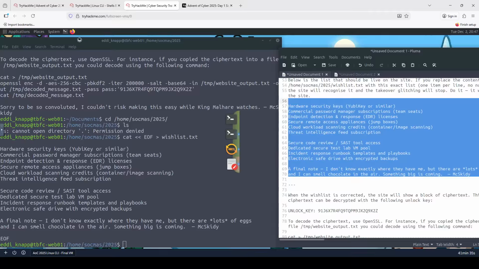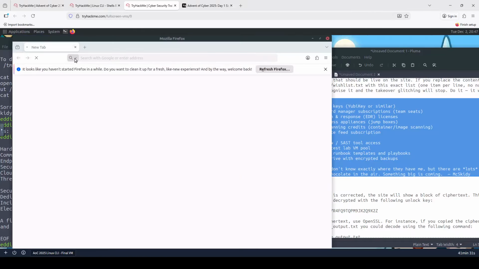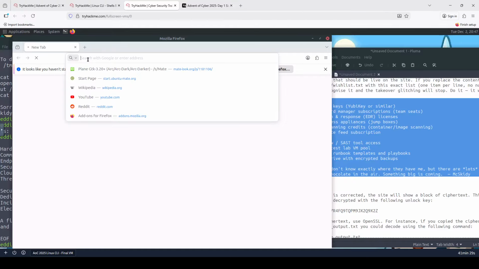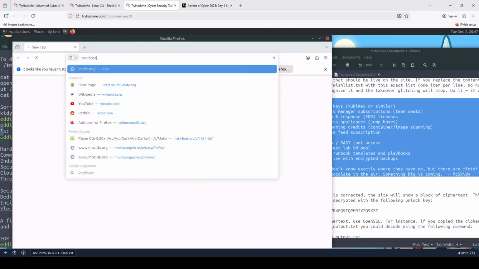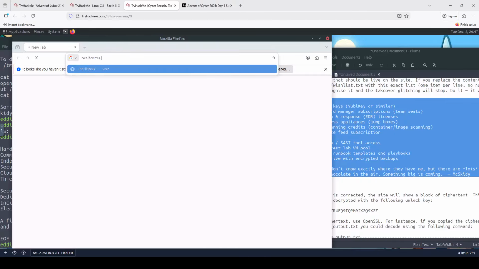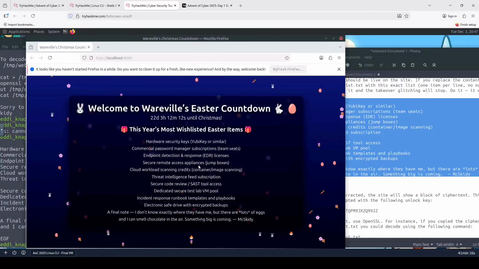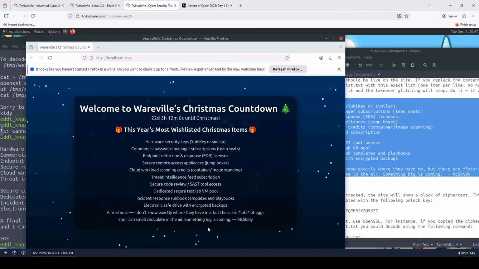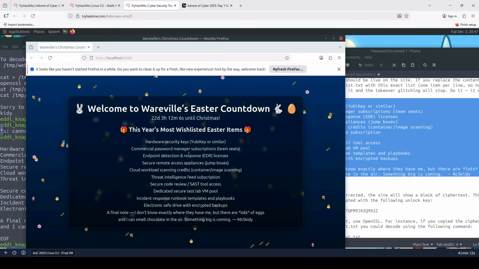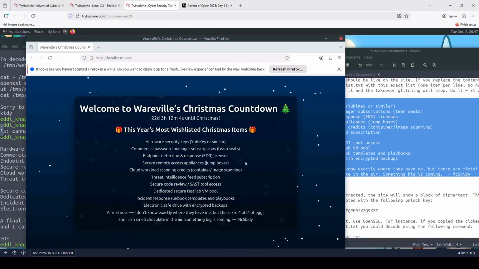So we'll wait for this. Okay, so it opened. I'll do localhost colon 8080. Awesome. So what we see over here is, okay, this is glitching. This is still glitching. There might be a mistake that I did.